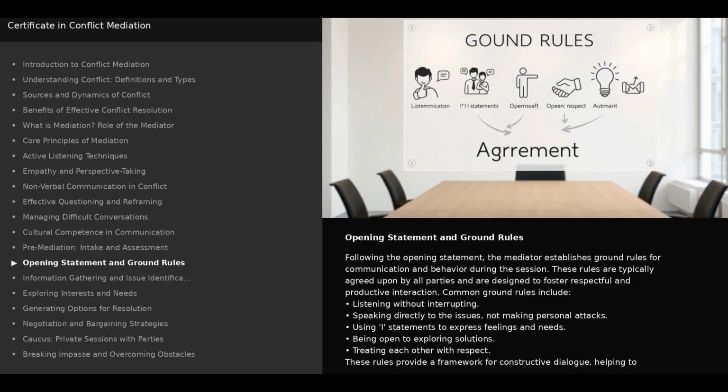Following the opening statement, the mediator establishes ground rules for communication and behavior during the session. These rules are typically agreed upon by all parties and are designed to foster respectful and productive interaction. Common ground rules include listening without interrupting, speaking directly to the issues, not making personal attacks, using I statements to express feelings and needs, being open to exploring solutions, treating each other with respect.